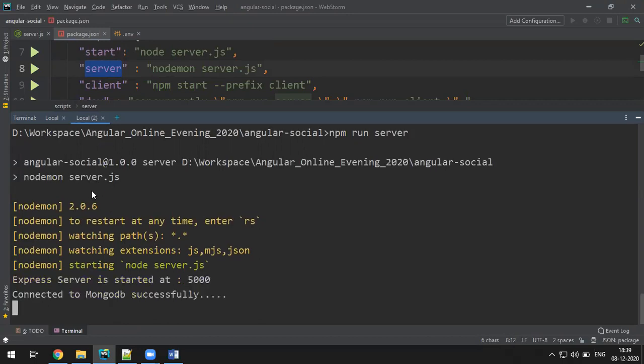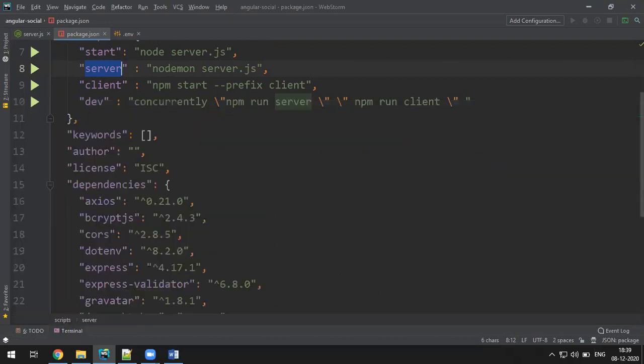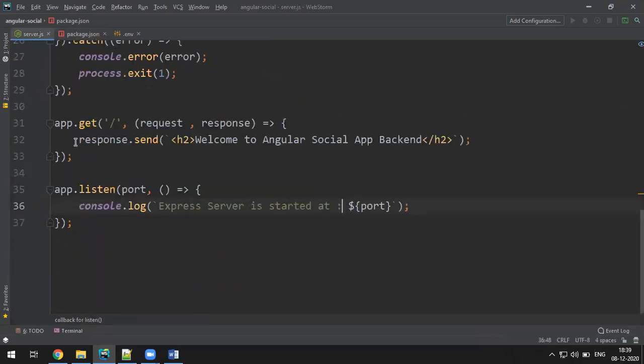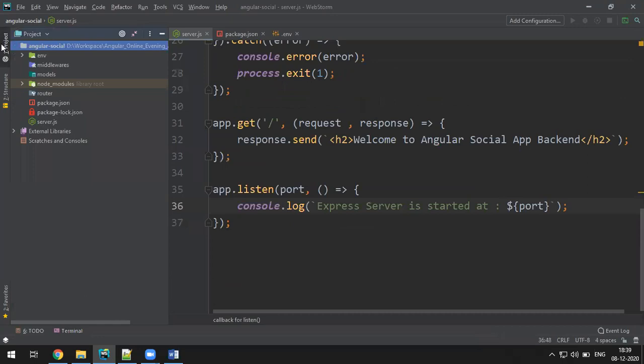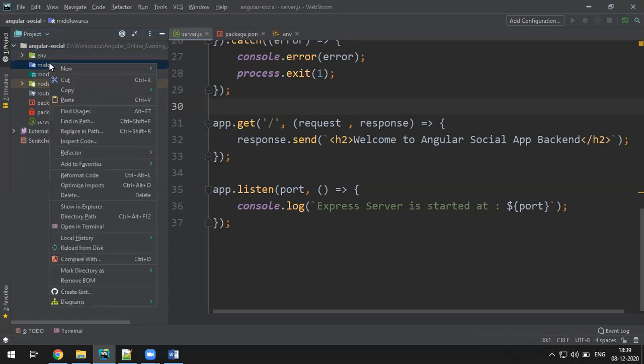Yeah, it is starting with nodemon server.js and started. Express server started. MongoDB also connected successfully. Okay, that's fine. And so now let's focus on the routing. So before I start with routing, let me create the models and middleware. Okay, let me write a middleware.